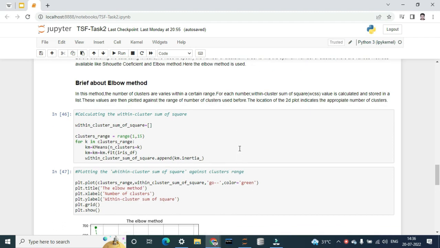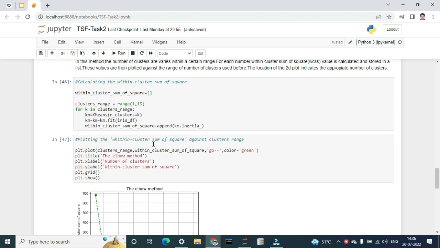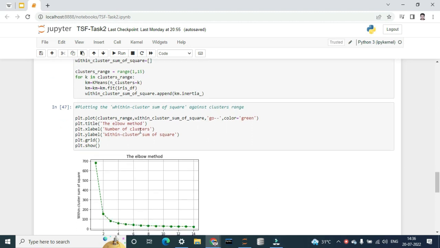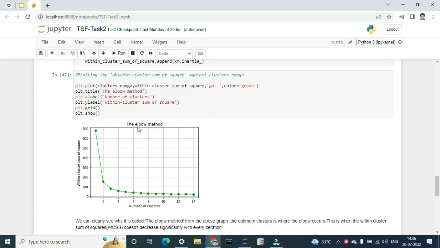Now we are calculating the WCSS value and plotting it against the number of clusters. As you can see here, by using a for loop, we are calculating the WCSS value and plotting it against the number of clusters. As you can see here, the number of clusters is on the x-axis and WCSS value is on the y-axis.